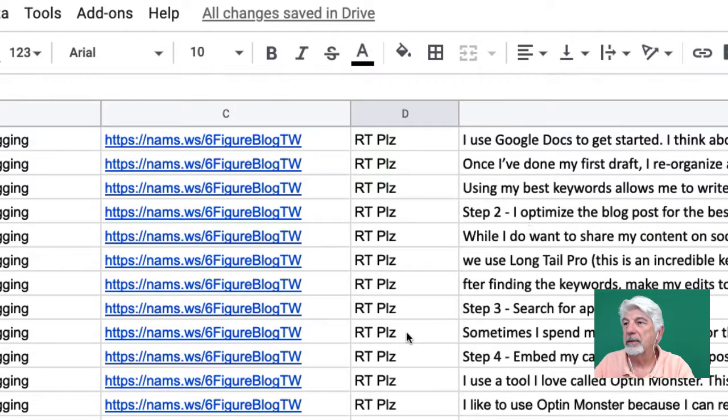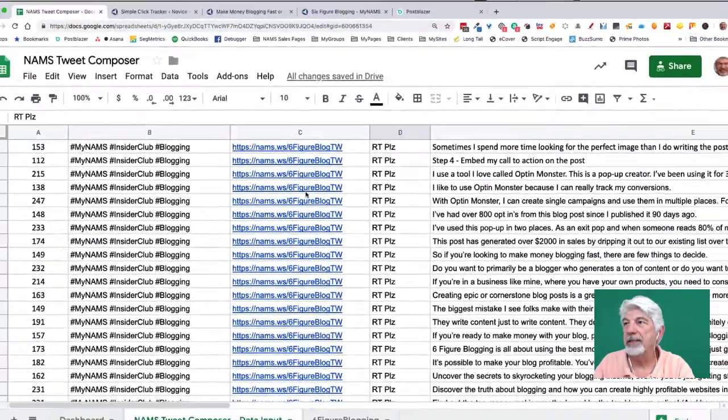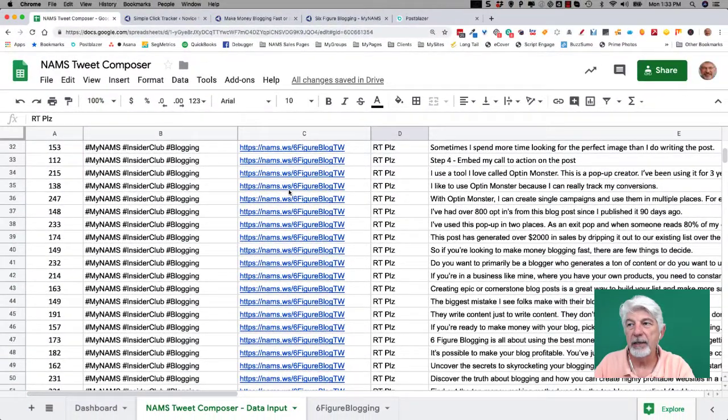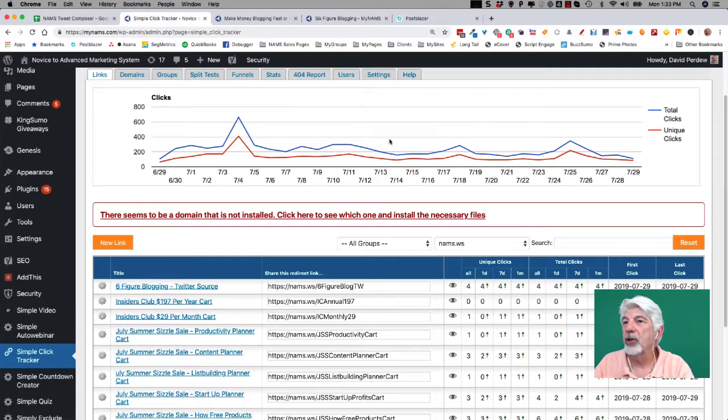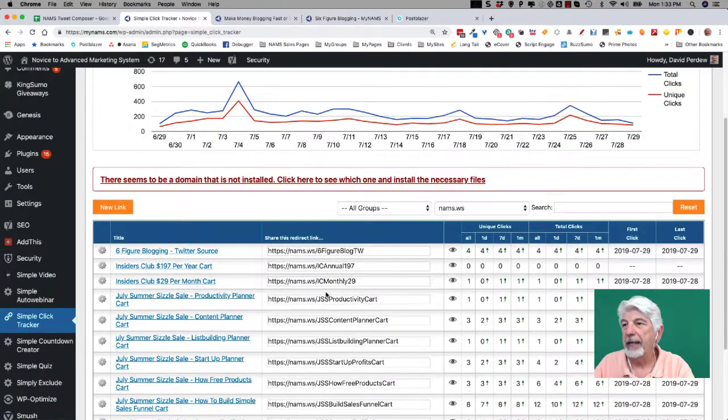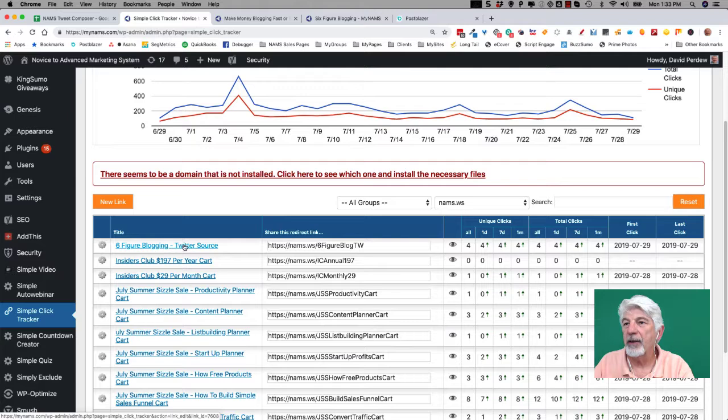And I have input all of those, and I'm using the same nams.ws URL here. What I've done with that, let me come over here and show you, is I'm using our simple click tracker system, and I have duplicated the 6-figure blogging that we have, and I've just added the TW at the end for Twitter so that I know that anything that comes from this is going to show up as a tweet. The source is from Twitter, and we'll know that, okay? So you can get as granular as you want.